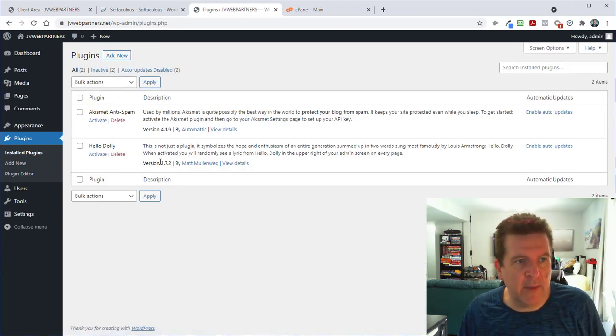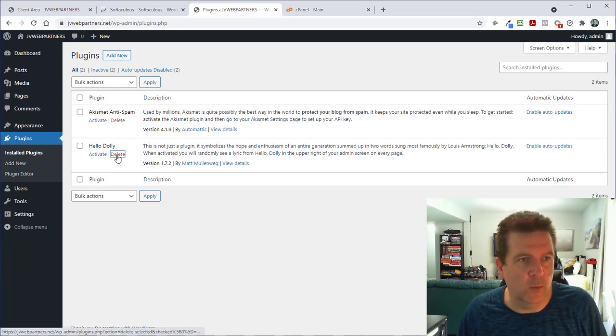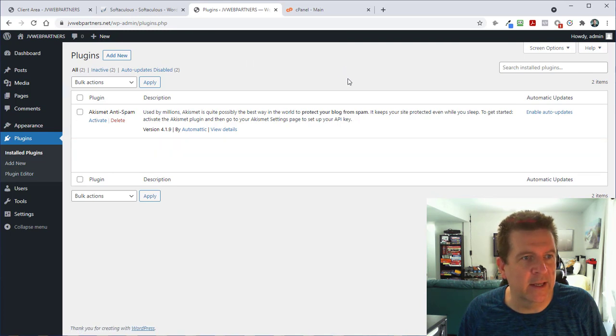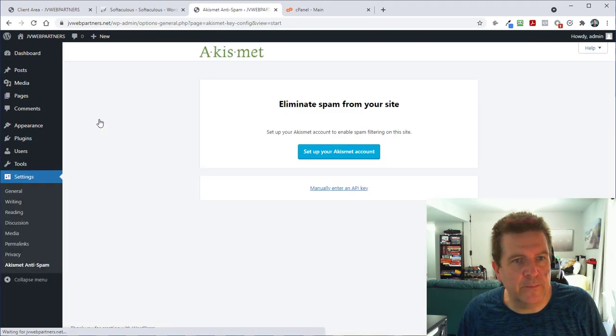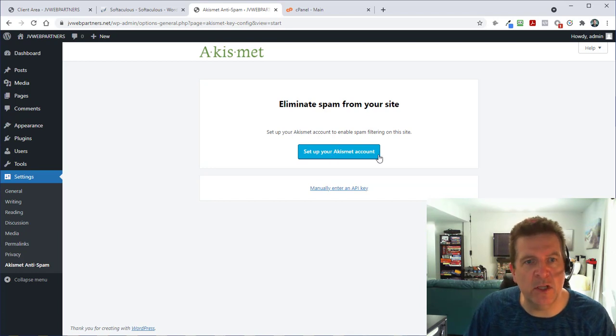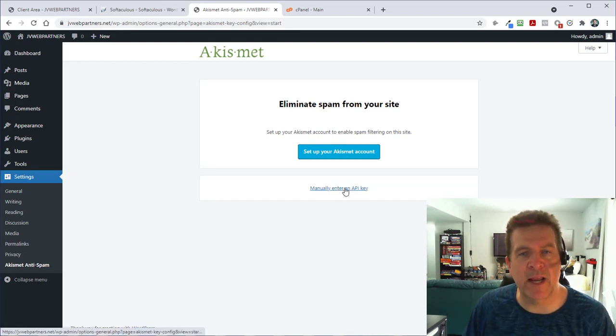Now, you'll see it automatically defaults to these two plugins. Hello Dolly is just a waste. I just delete that instantly. And then the second one is Akismet. Now, Akismet, believe it or not, is a great little plugin. You just need to activate it. And then, if you have your own account, you can set this up, or you can manually enter an API code like I've got.